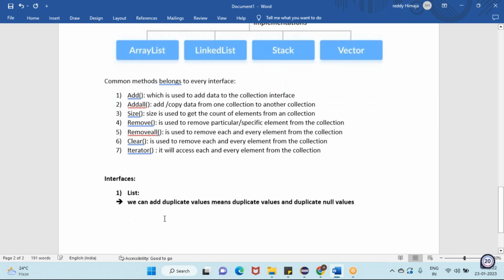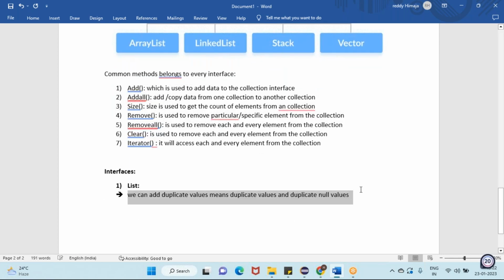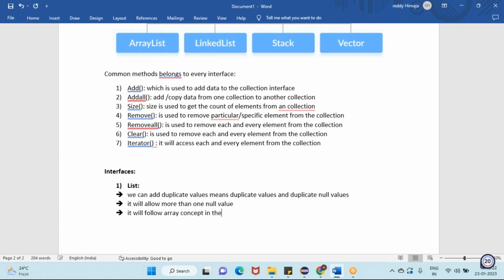So we can add duplicate values and duplicate null values. And the second one is, it will allow more than one null value. And the third one is, it will follow the dynamic array concept. You can say it follows the array concept in the backend.